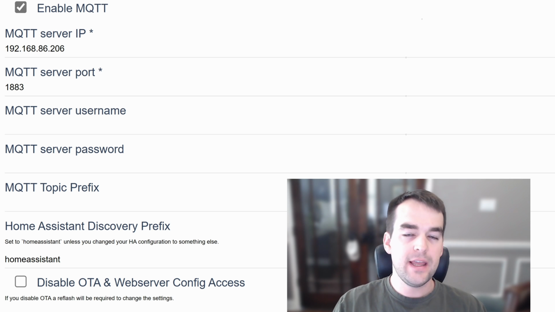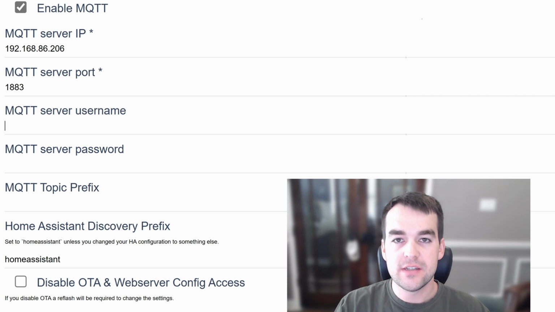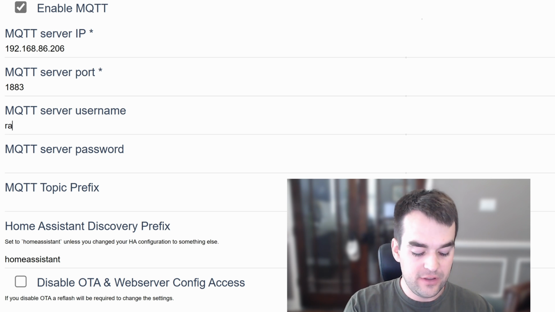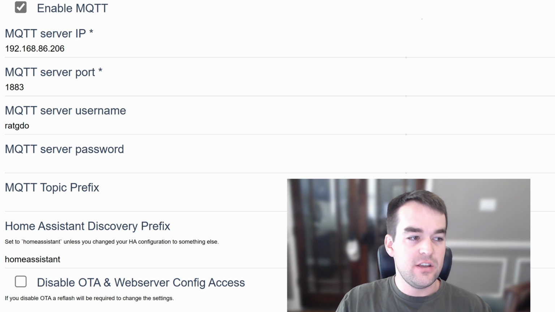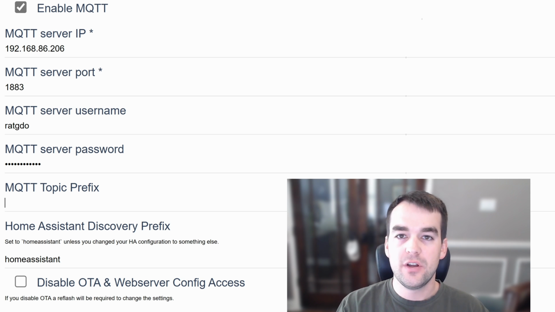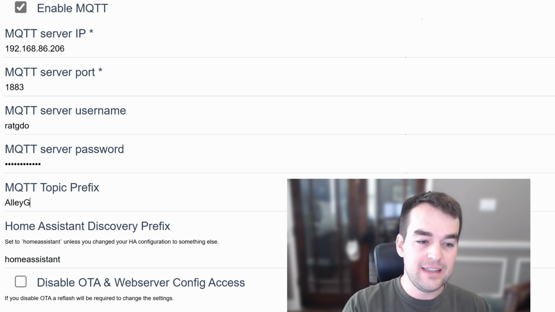For the server username, you should go and create a username inside of your Mosquitto Broker. You can do so if you use Home Assistant by just creating a user, or you can go to the configuration section of Mosquitto Broker and add it to the logins under options. That's what I did, and my name for this is RATGDO, and then I'll take the password that I set, and then the topic prefix is going to be what is broadcasted out on your MQTT network. And so for this one, I'm going to use the name of the door that this is attached to. So I'm going to do alligate.